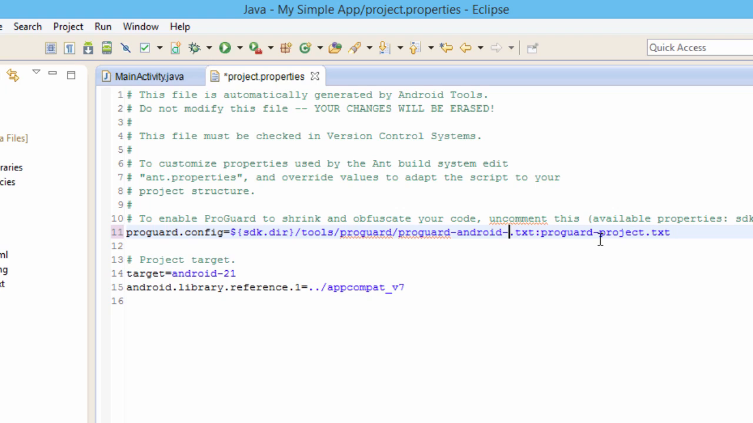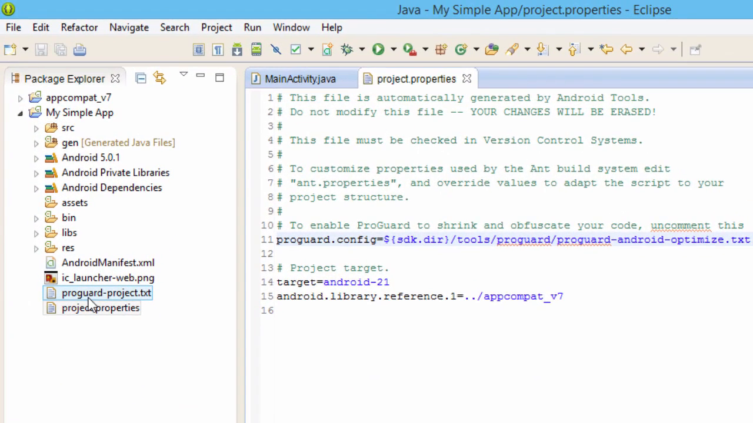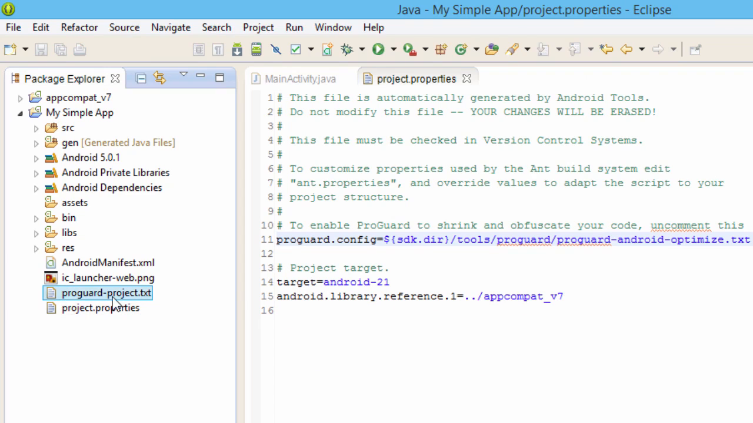We do that by appending -optimize after Android in the name of the file that Proguard will use for its configuration. So this will look like proguard-android-optimize.txt. Next, we can find the file that will contain our rules. In this case, the file name is proguard-project.txt. This file is located right above the one that we modified so far.